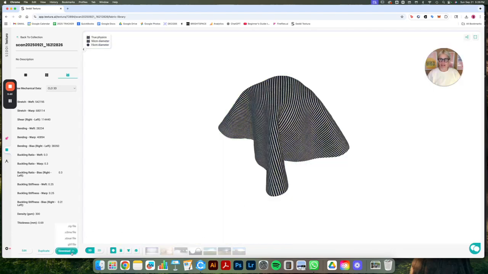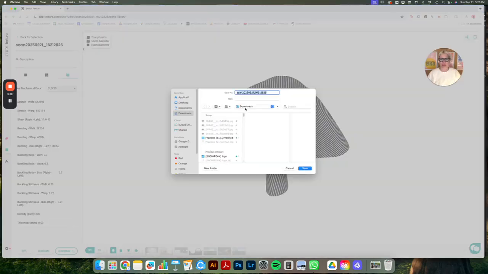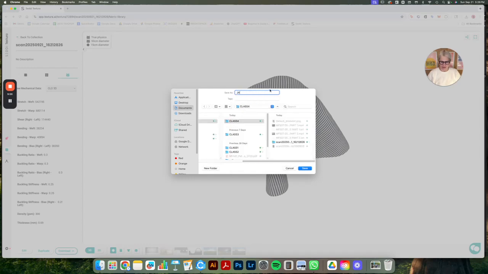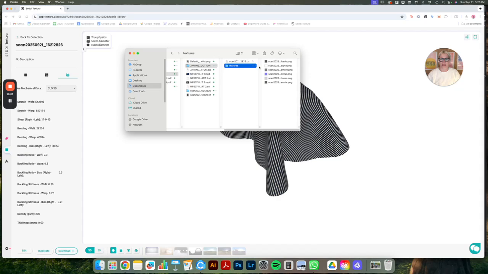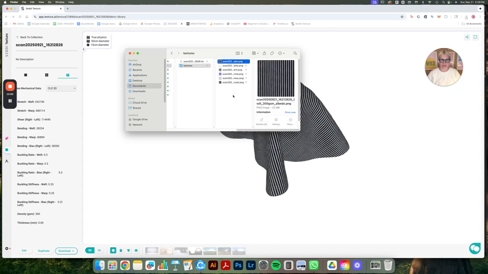And when you're ready, you can hit download, and we're just going to download a zip file that will have everything we need. So I'm going to save it to my class 4, and this is Japanese cotton. I'm going to go ahead and open this up. And in textures, you can see all of these maps. We have the albedo map, which is the original one, which has all the color information. Then you can see here's the alpha map, displacement map, normal, roughness, and specular.